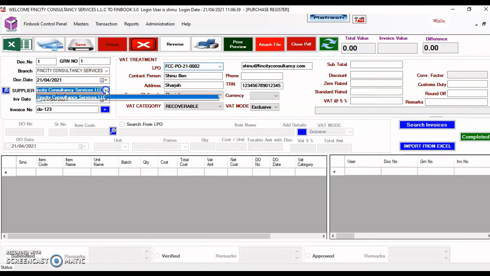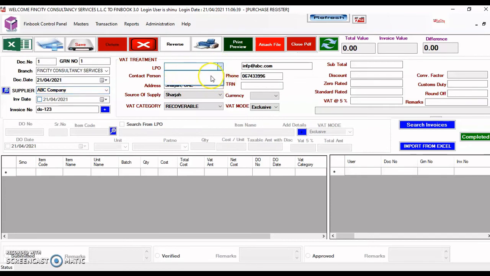If it is against an LPO, you need to select the LPO from the drop down list. If it is not against an LPO, if the company is not sending any LPO, this is a direct GRN, no LPO will be here. See, now I am selecting ABC company, there is no LPO. I am selecting FinCity. All the pending LPOs are showing here. So you select the LPO from here. Then press enter key. Focus goes to subtotal. If it is a DO, no need to enter the subtotal. Only for an invoice, you need to enter the amounts.